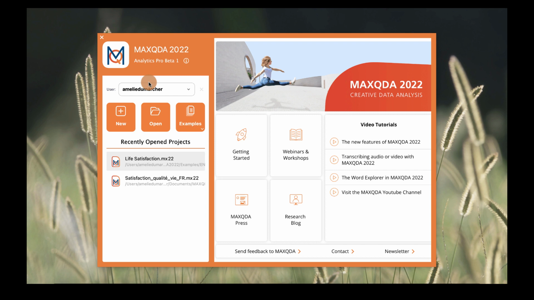One important thing to start with is that MaxQda works with projects, with project files, in fact. So what is a project in MaxQda? It's one file where everything related to your research project is saved together in the same place on your computer. So it means that your documents, codes, memos, annotations, everything is saved together.